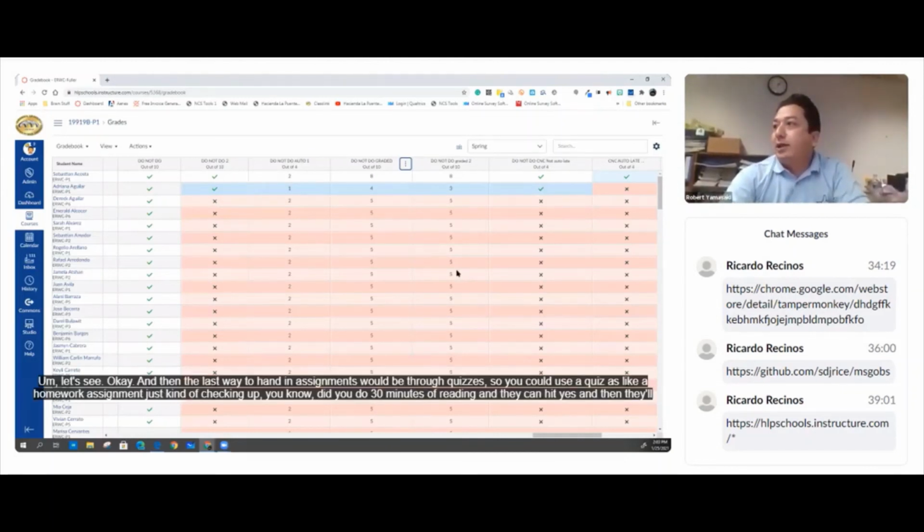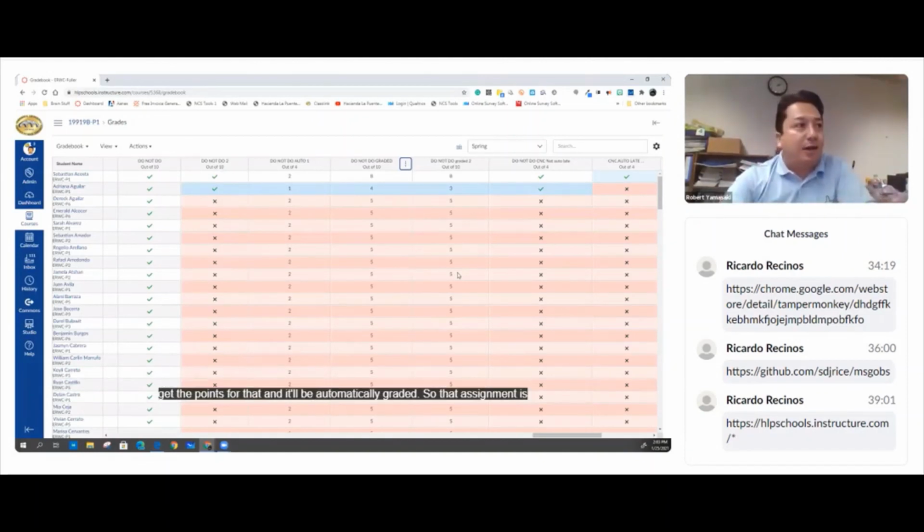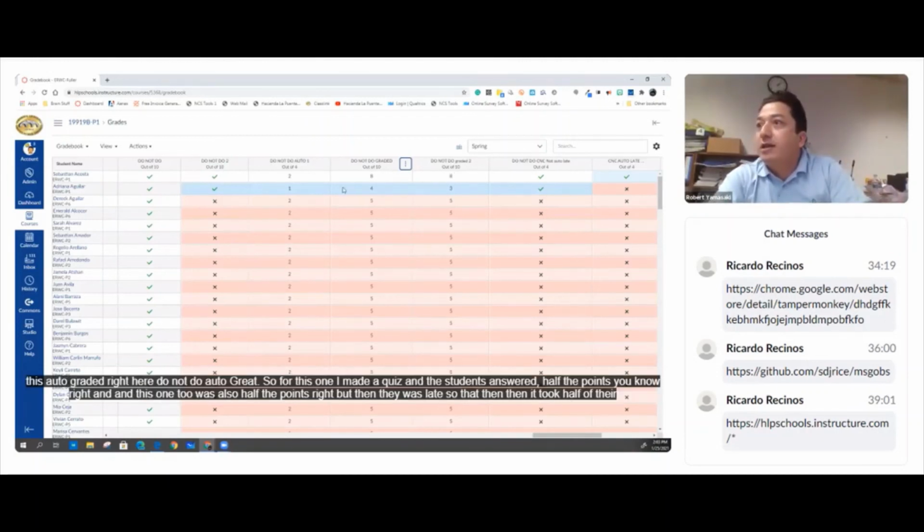Let's see. Okay, and then the last way to hand in assignments would be through quizzes. So you could use a quiz as a homework assignment, just checking up: did you do 30 minutes of reading? And they can hit yes, and then they'll get the points for that, and it'll be automatically graded. So that assignment is, let's see here, this auto graded right here. Do not do auto grade.